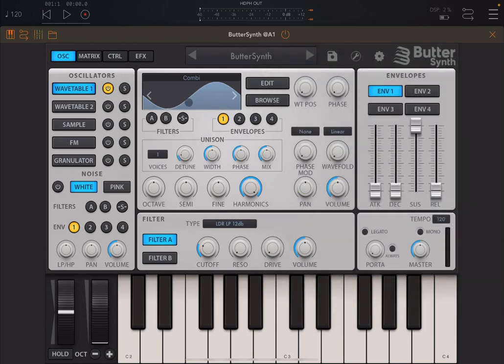As you can see here, you can again select the wavetable position here, the phase as well. You can decide whether to activate filters in parallel or series, the envelope you choose to use, unison again, refining by octave, semitone, and cent. And also you can reduce the harmonics as well, which is really nice.